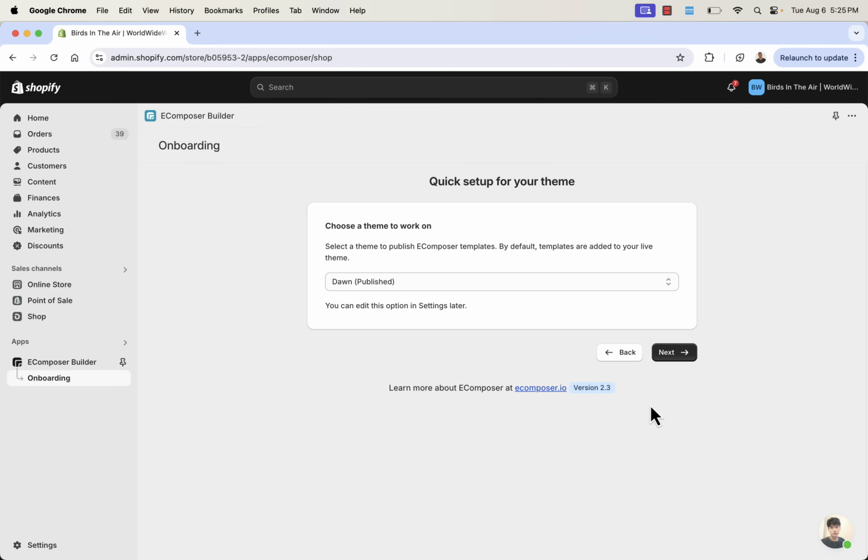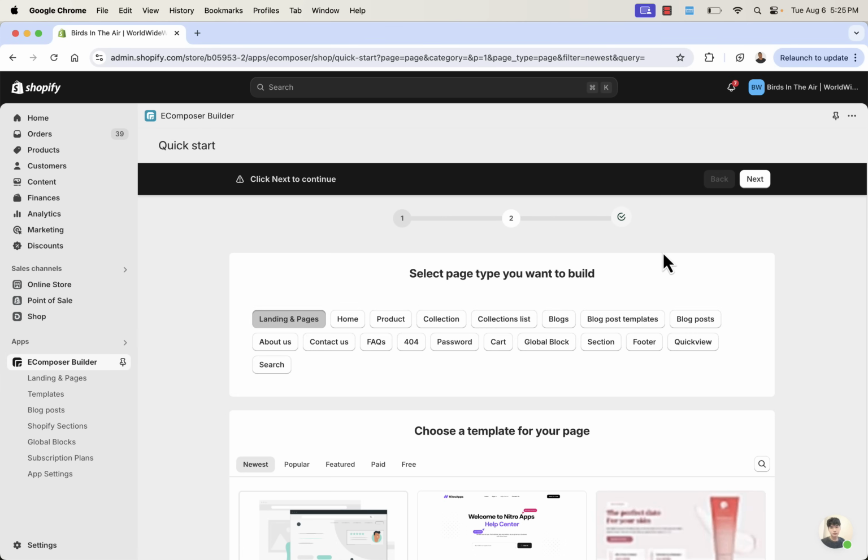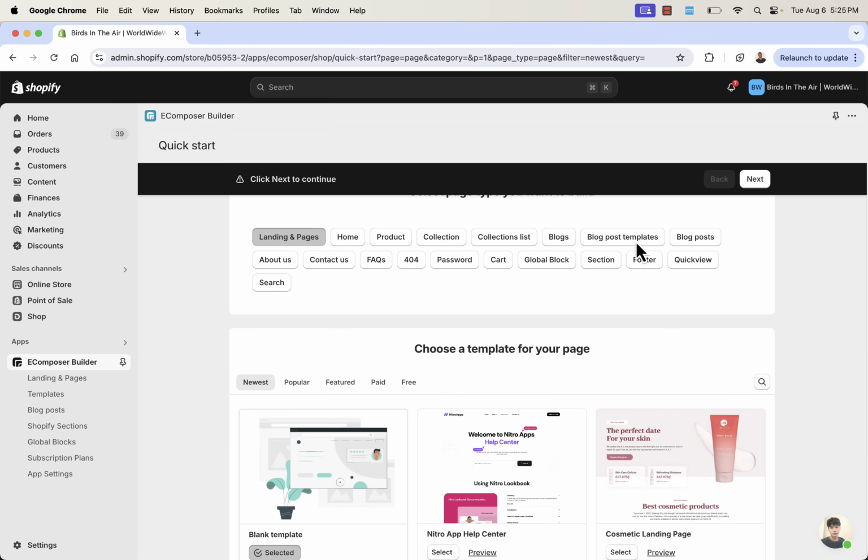So we'll just go through this step by step over here. It's going to ask us which theme we want to publish this on. It's going to default to your active theme. You're going to talk about which page do you want to build first, landing pages, home page, product page, right? All these different sections over here. We're going to go with the landing page, and now we're going to have all these templates. And you see that we could also select from the entire library here.